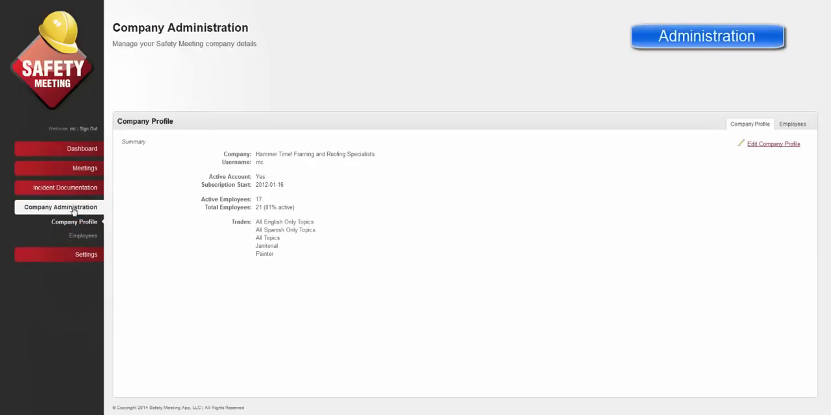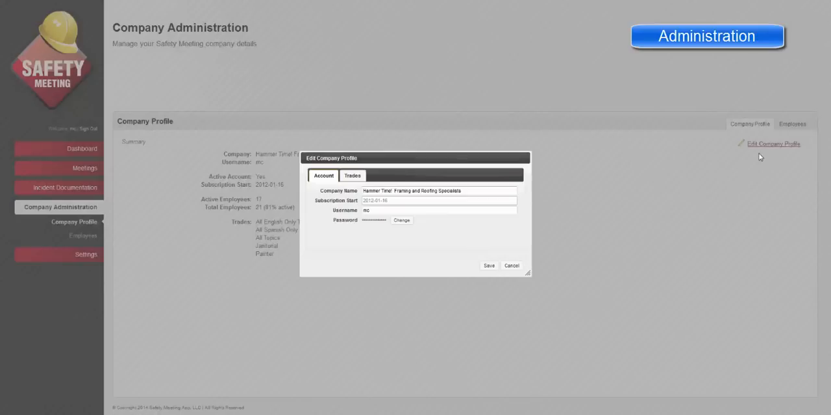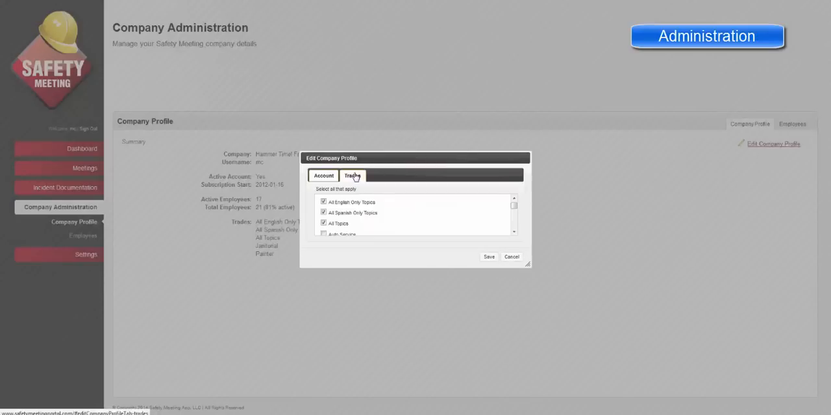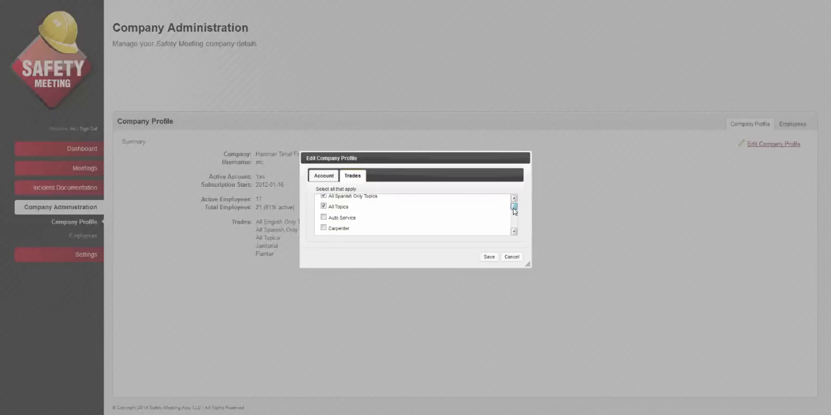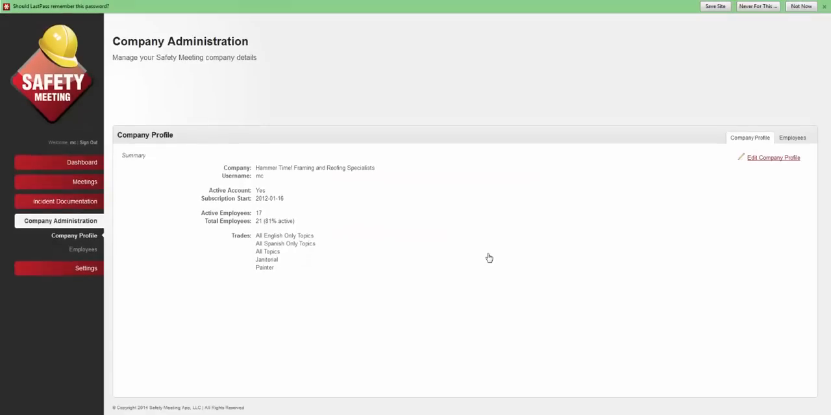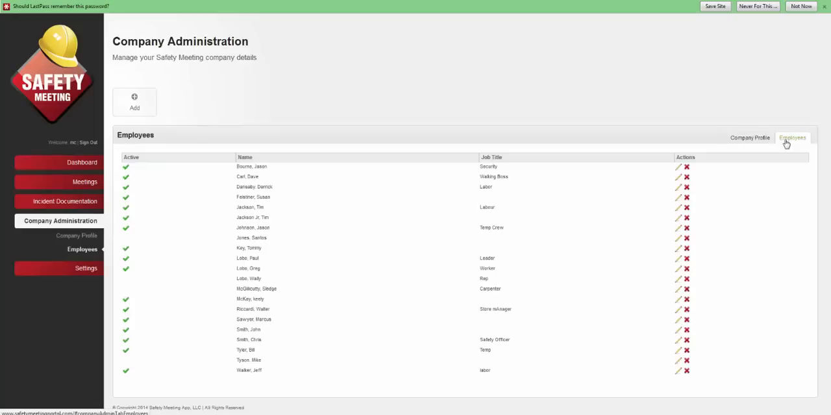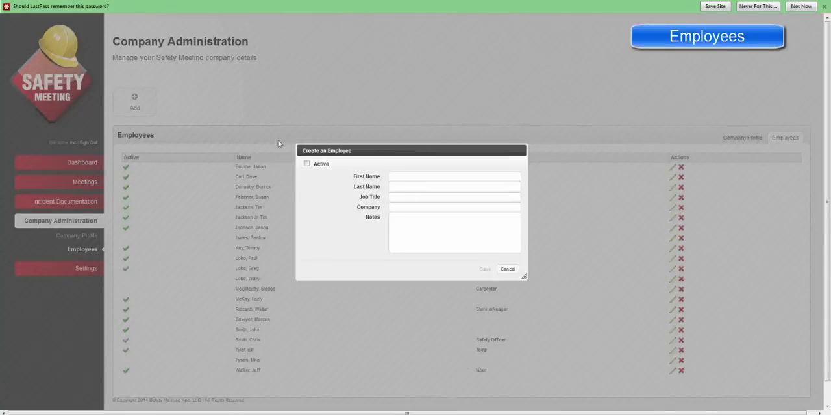The first section we want to review is Company Administration. In Company Administration, use the Edit Company Profile link on the right to make changes to your account. The next section we want to look at is the Employees tab. Here, you will see a list of your employees. To add an employee, click the Add icon and add the employee's information.